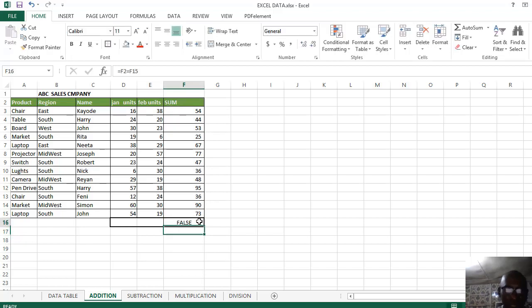You see there's an error here. What's the error? We didn't do it well. We have to do it again. Come here, you put equal to sign, click on the first cell, then click on the plus sign, and press enter. That's 127. You can see that even when we did the auto sum, the answer was still 127. So addition is quite simple.